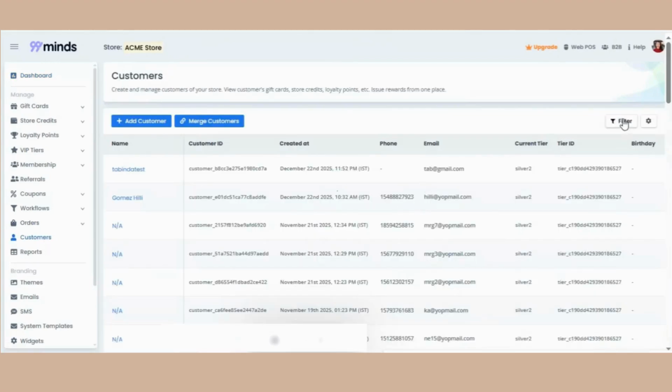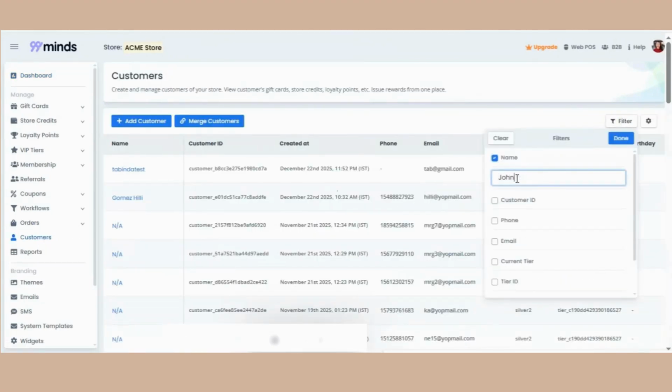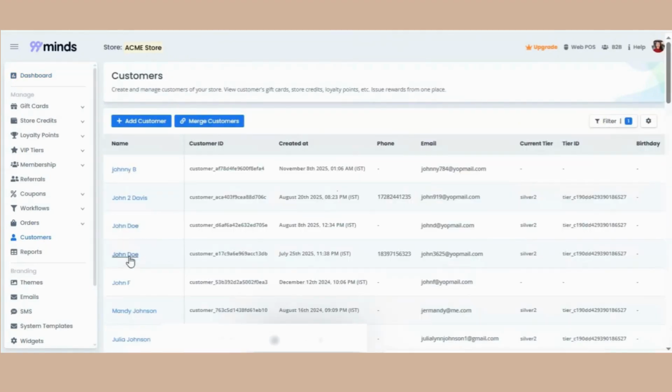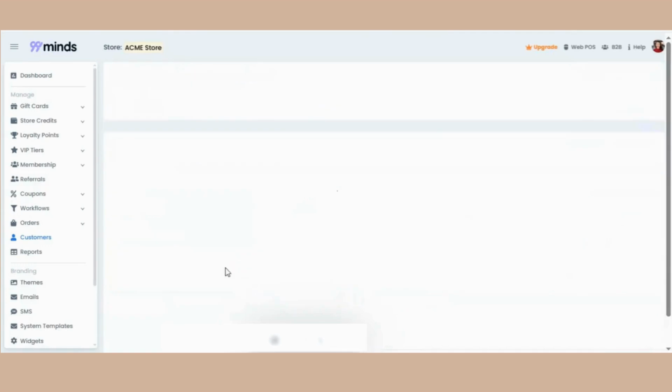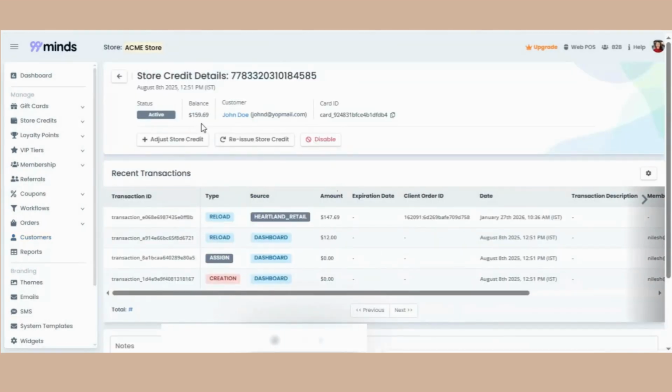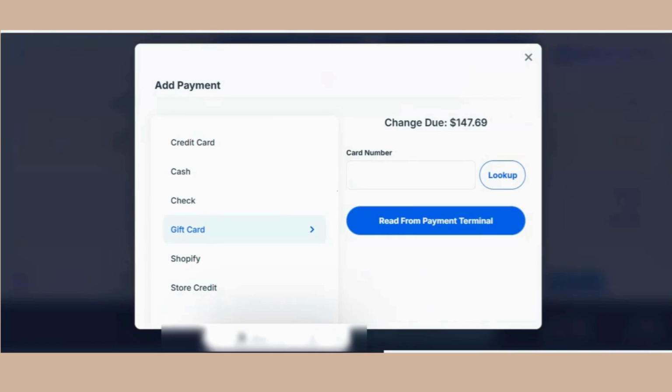Search for John Doe, who we've previously selected. Examine John Doe's profile to check their store credit details. Currently, John Doe's store credit balance is $159.69. Copy this store credit number, return to the Heartland point of sale, paste it, and click Lookup.